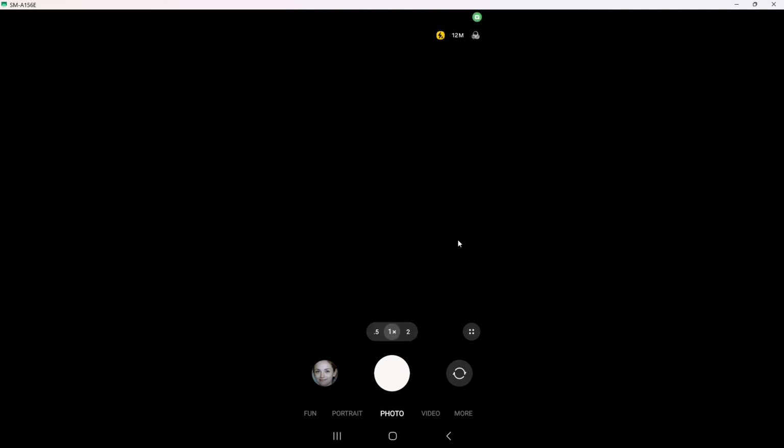This is where you will take stunning photos, and adjusting the resolution is key to achieving the best quality for your images. Once the app is open, make sure your camera is ready and your lens is clean. You are now ready to proceed to the next step.